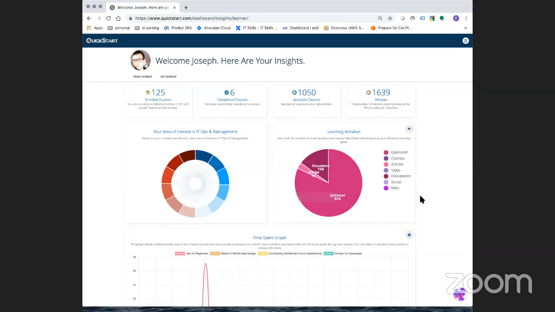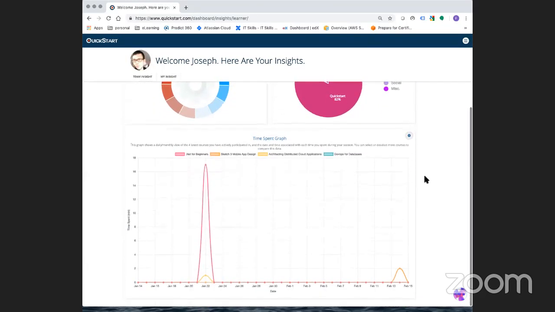So this pie chart again gives you a quick view of how much time you have spent learning on our Quick Start platform versus how much you spend on the articles, how much time you have spent on the discussion outside of our platform. The bottom widget provides you a visual way of the time spent on each course.